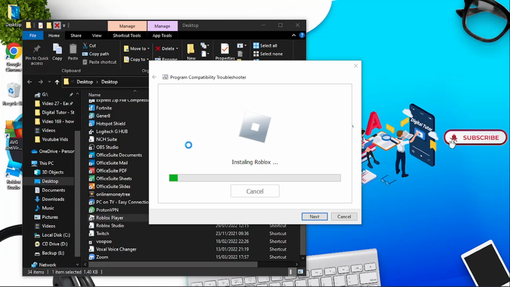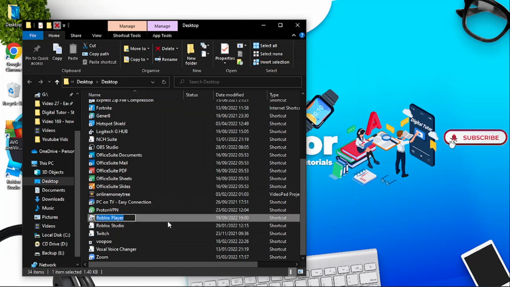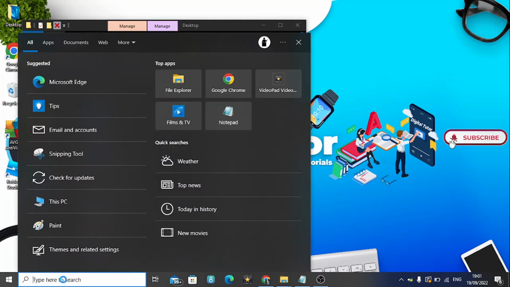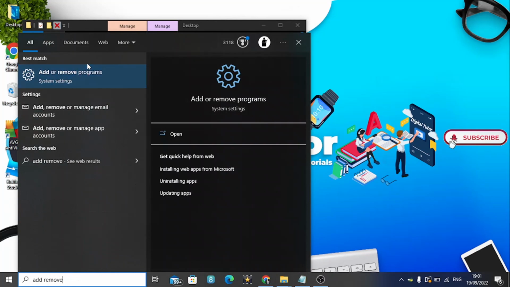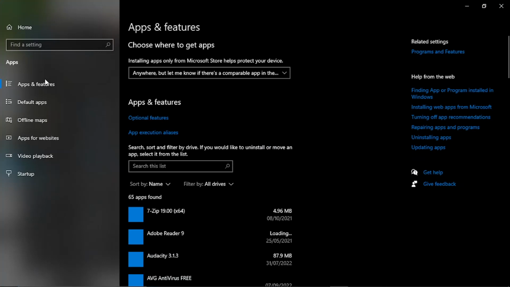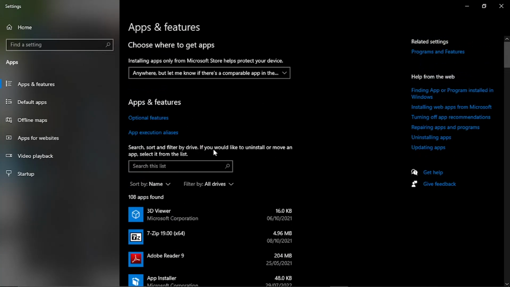To do this, again, it's very, very simple to do. If I just come out of here, cancel this. So if you've run a compatibility test and things like that, and nothing's working, what you're going to do is reinstall Roblox player. Come down to the search box and click onto add remove, and then click onto this add or remove programs app which comes up. After a minute or two, it's going to bring up a screen that's going to look similar to this, and you can go ahead and uninstall Roblox player from here.